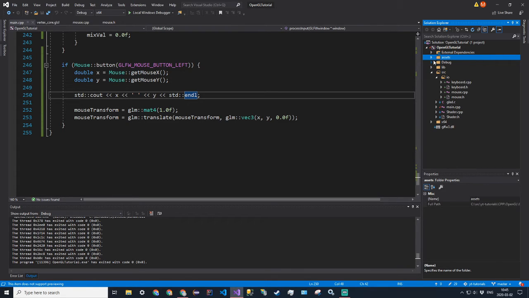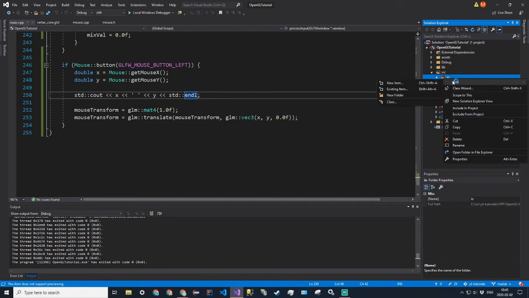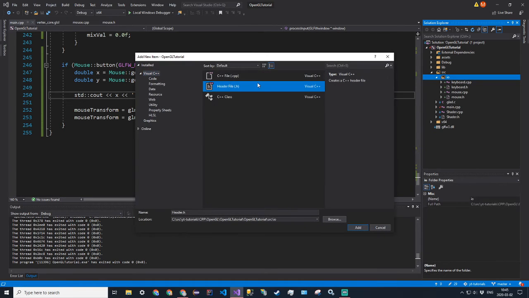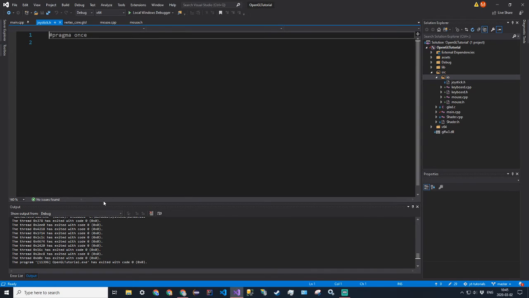Alright, let's go ahead and start with the joystick stuff. In IO we're going to create another set of files. So we're going to say joystick.h and joystick.cpp.